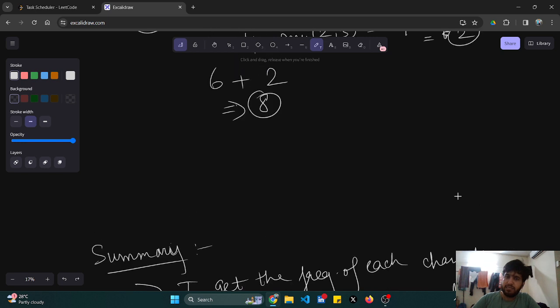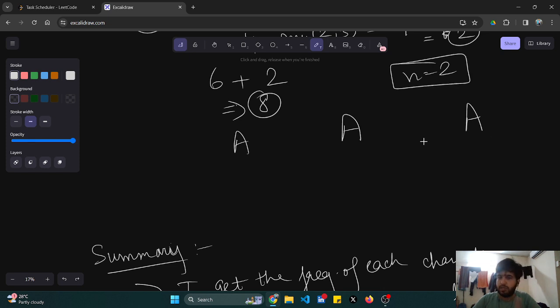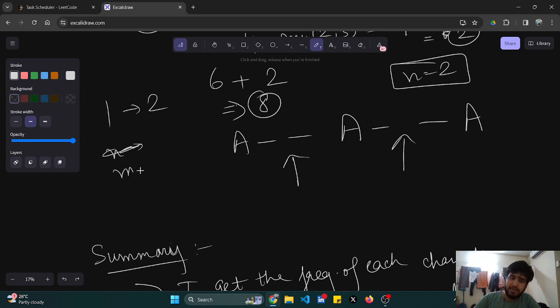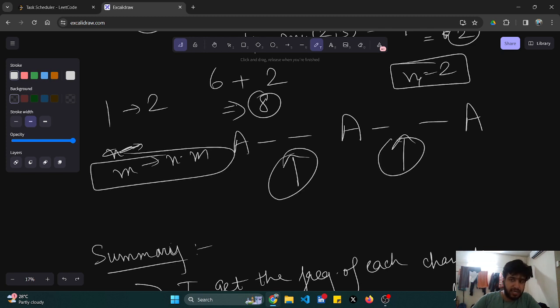How? If you just try to observe, if there are 3 A's to be placed here and n is 2, it is creating 2 partitions. And each partition would be having 2 elements. So if one element is having 2 partitions, m elements will be having n into m partitions. So 2 partitions would be having 2 elements each. So 4 would be my answer in this case.